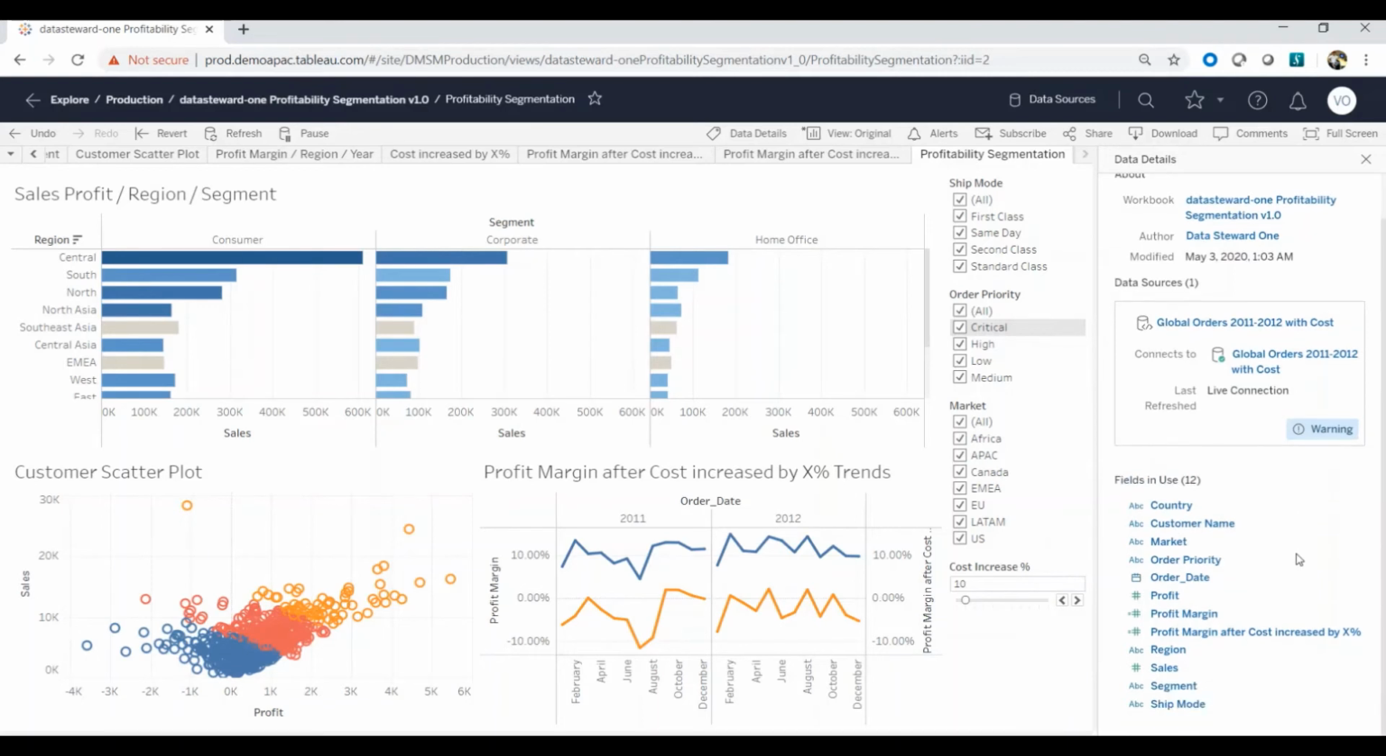From here I can see that only 12 fields are in use in this dashboard. Actually, there's more than that, and there is more data that is actually important for the viewer, but the viewer does not have access to web editor.